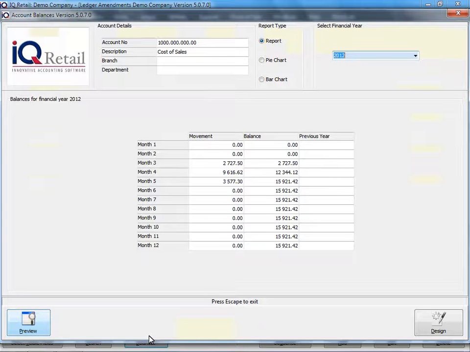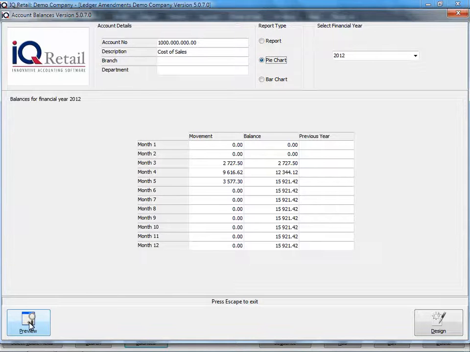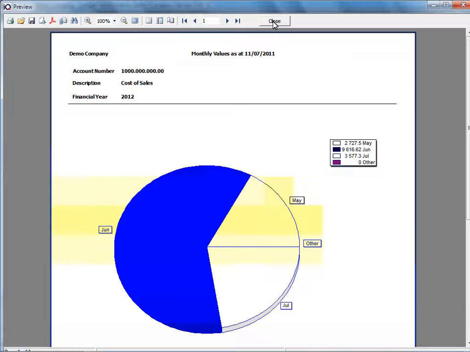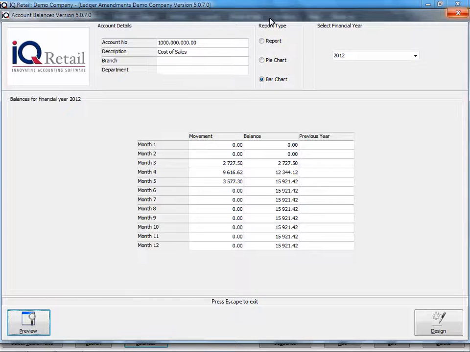Balances will allow you to select an account and compare each month's balance. If you trade in the previous year, it will even show it to you in previous years. You've got a normal report, if I say preview, or you can preview it in a pie chart, or you can preview the option in a bar chart, also making sure that you're in the correct financial year here.